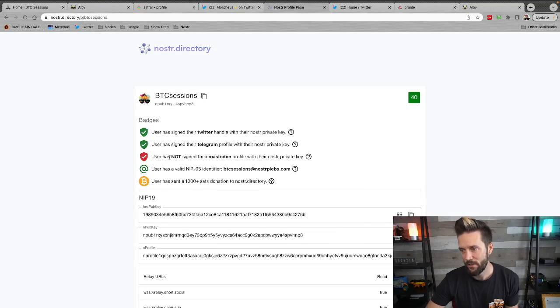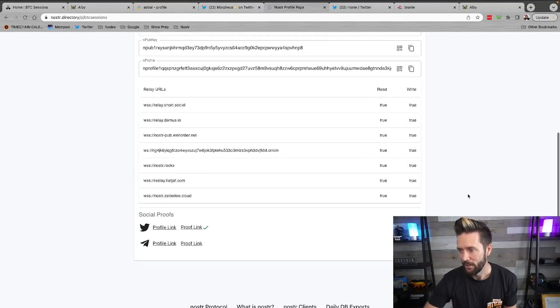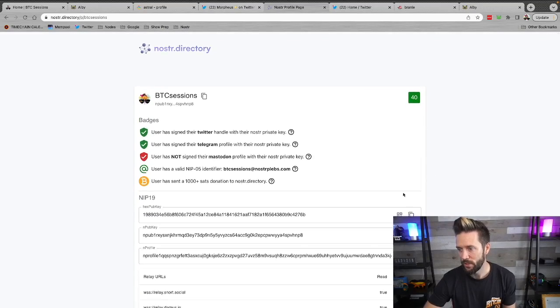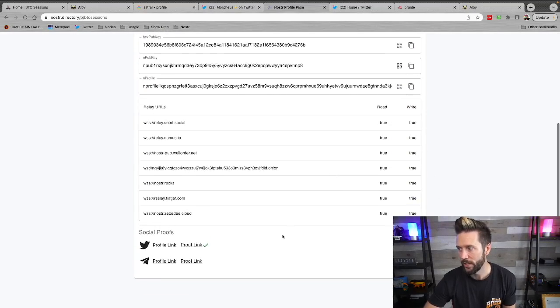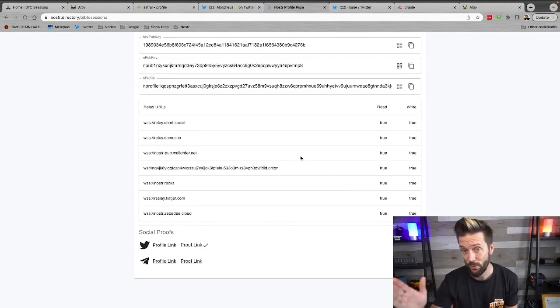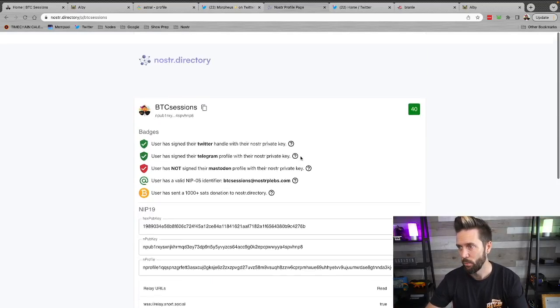Now, I don't use Mastodon, so I didn't go through that. It will auto detect if you have a NIP-05 identifier, so you don't need to do anything else other than have one associated with your npub. Then you can do a little donation to Nostr Directory, and that's pretty much that. It'll also show what relays you're connected to, and those do transfer across whatever client you are using.